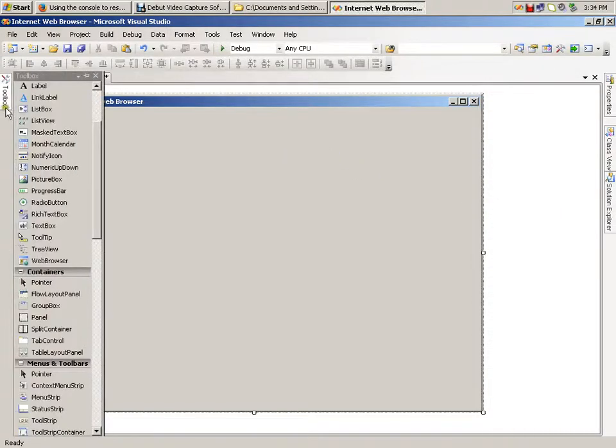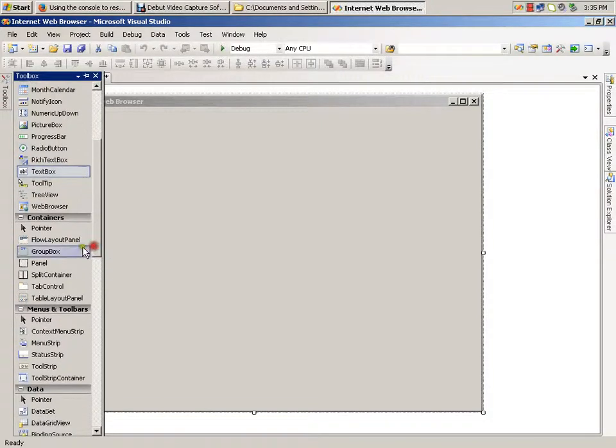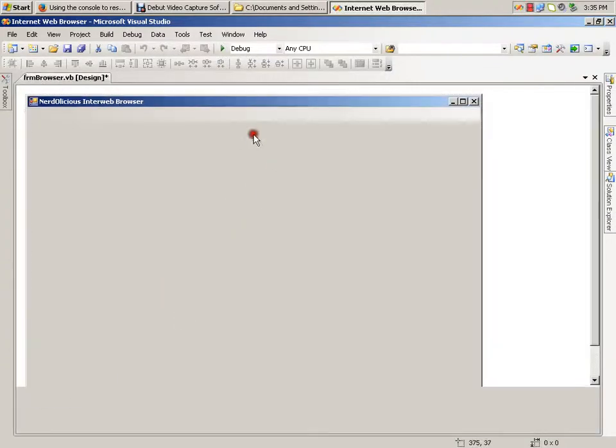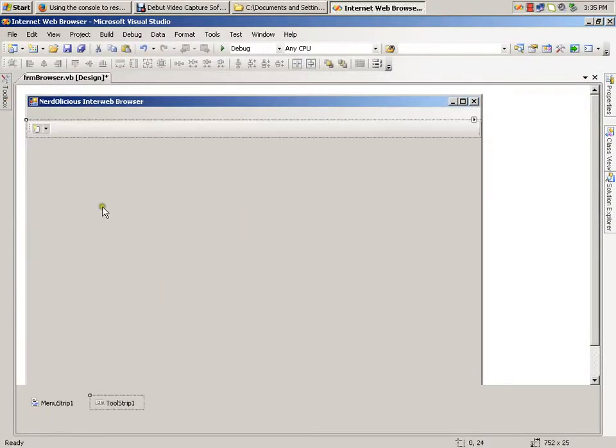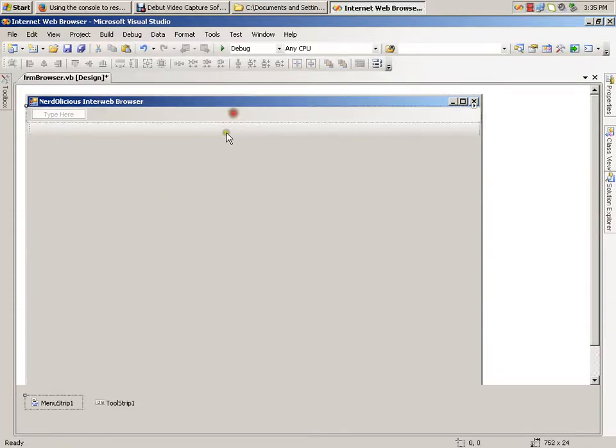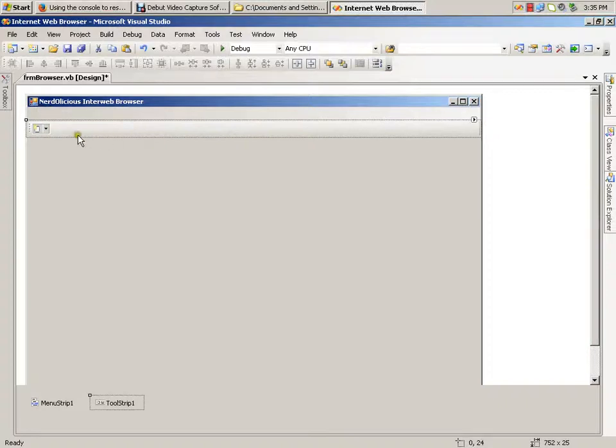So we're going to get started. Let's go to our toolbox first, and we're going to take out something that I like to call our URL box, actually, because it's a text box. No, I have a better idea. How about we just take our menu strip in the menu and toolbars section, and our tool strip in our menu and toolbars section. Now I have two bars right here, a menu strip and a toolbar strip.